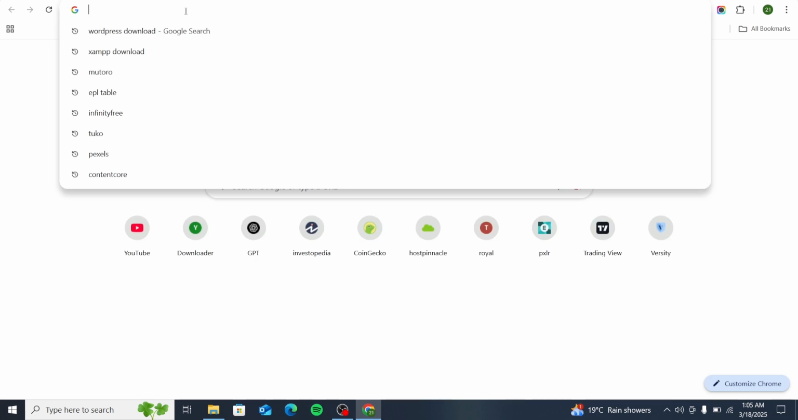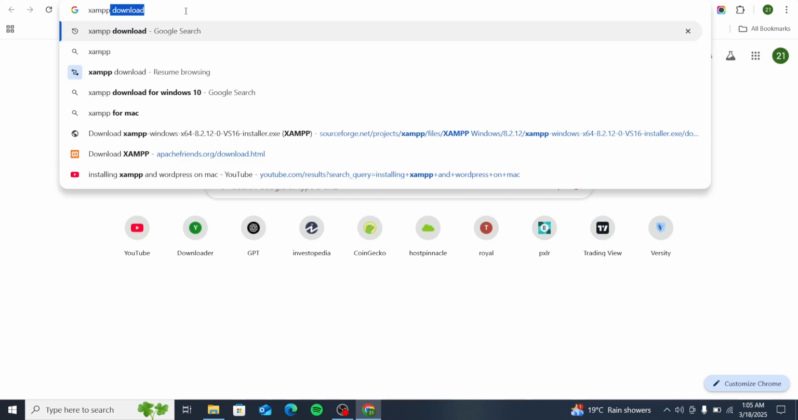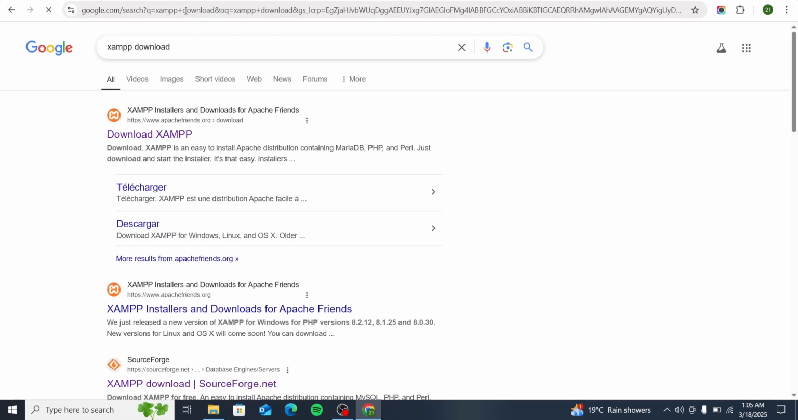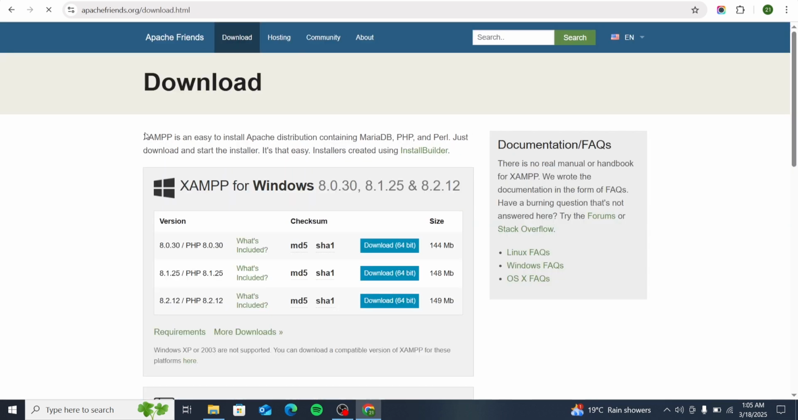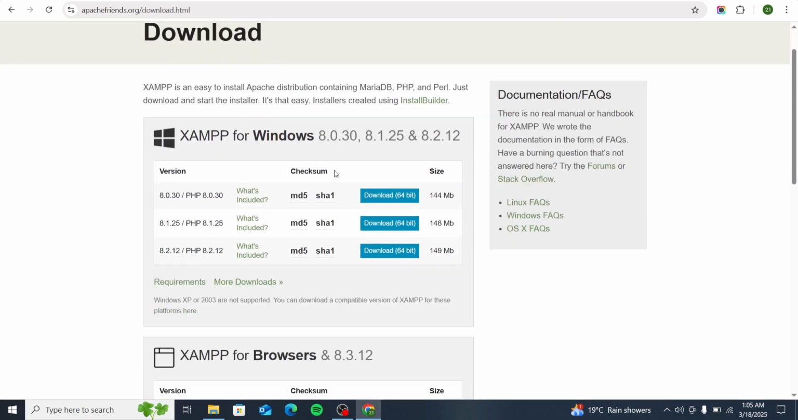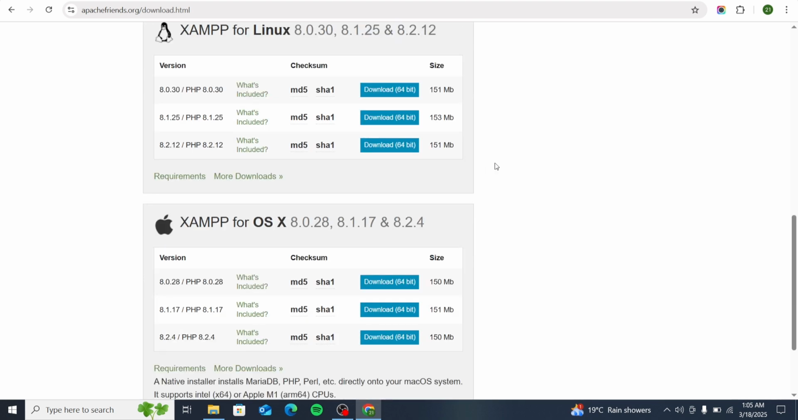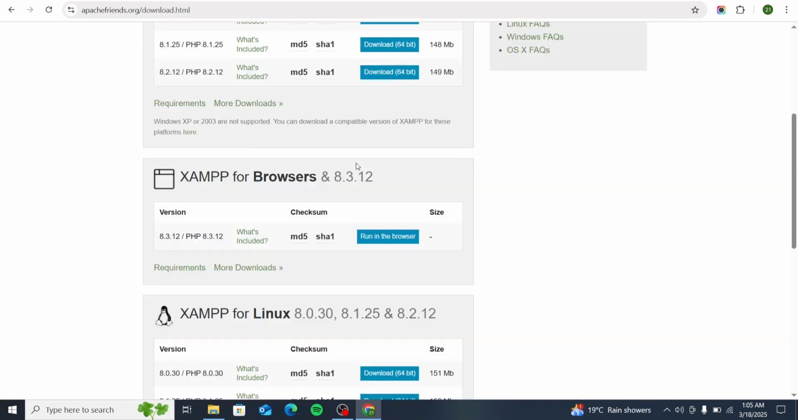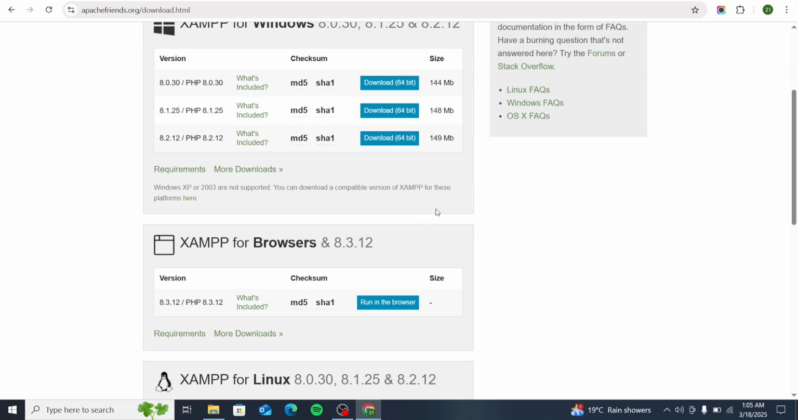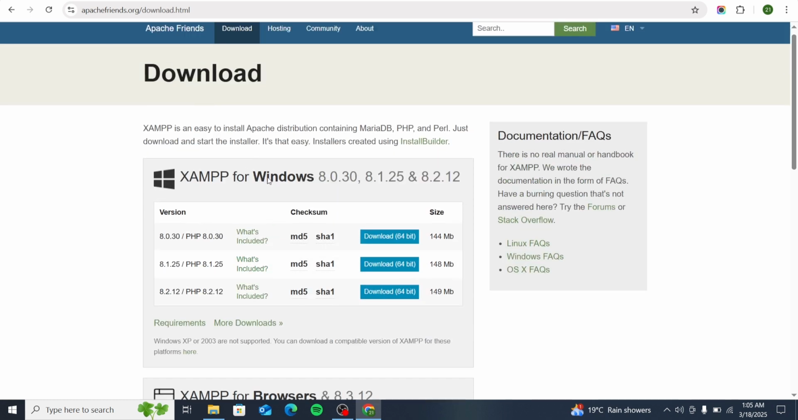Now on the other side, we have Xampp. Now Xampp comes in different varieties. There is Xampp for Windows, there is Xampp for Mac OS, there is Xampp for Linux, and there are many more. So we are going to use the Xampp for Windows for demonstration purposes in this class.